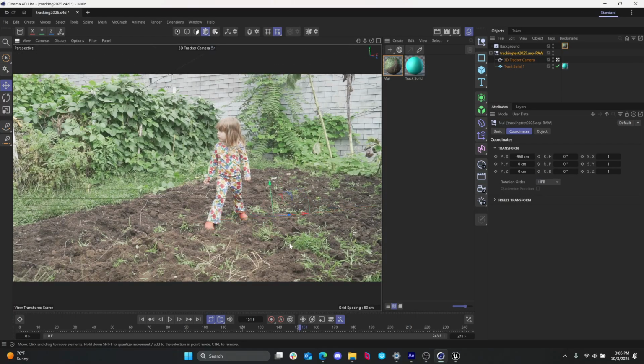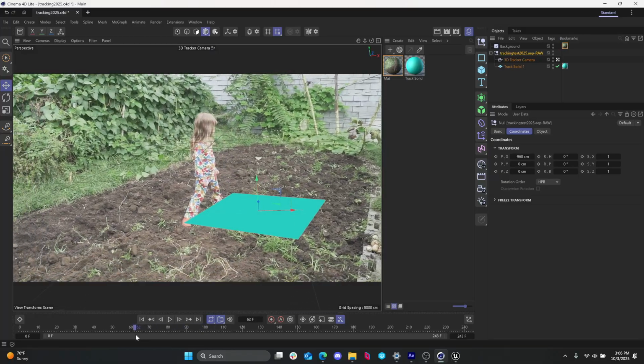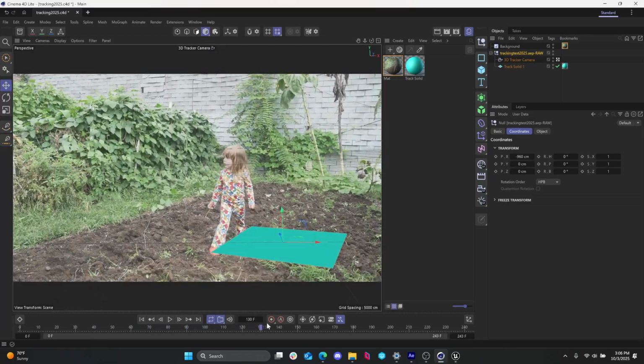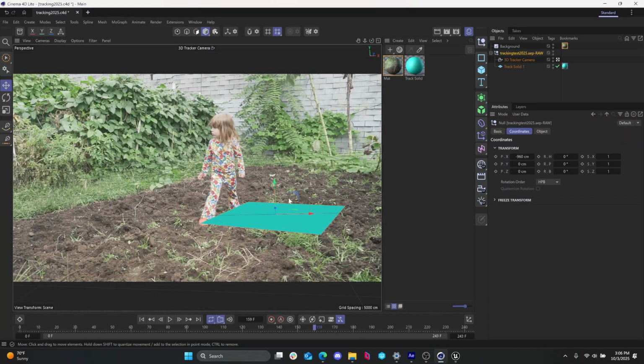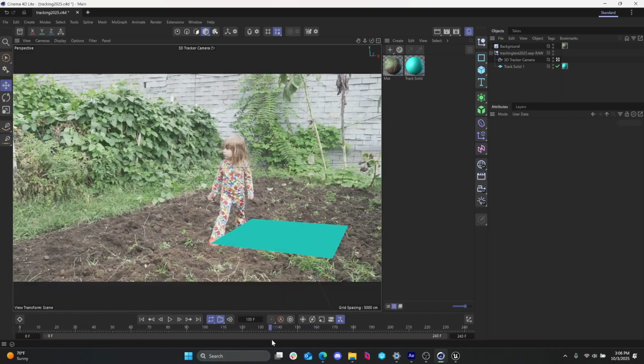Now if I hold Alt or Option and spin my viewport, now I can see that the solid is actually sitting on the grid, which is what we want. So now you should get a little bit better results. It might have looked like it was floating before. It might have looked like this before, where it's floating on top.